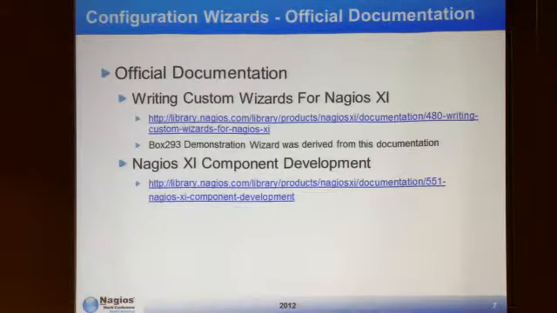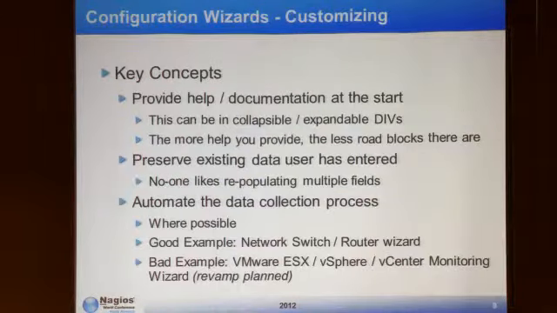Since then, Nagios has released official documentation. They have one for writing custom wizards for XI, and I highly recommend you read this. The Box 293 demonstration wizard relates to all the documentation that's here. Also, the XI component development has some handy information about accessing the back-end databases. I recommend you read that as well.